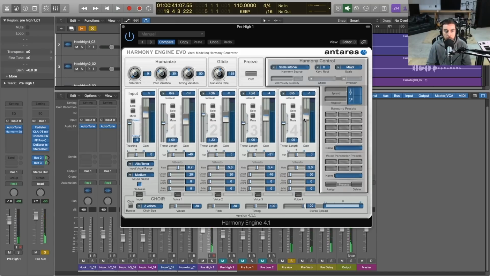And then I'll leave the center channel, excuse me, the low channel at the center. So then let's see what else. We got a little naturalize control. I'm going to leave that pitch variation. I'm going to turn that down just a bit.